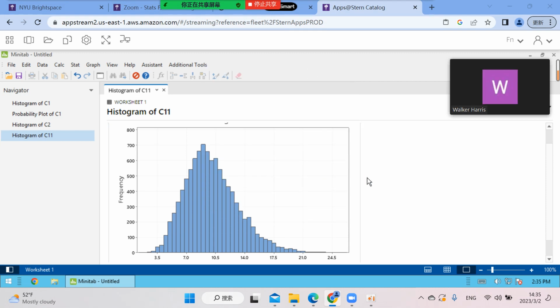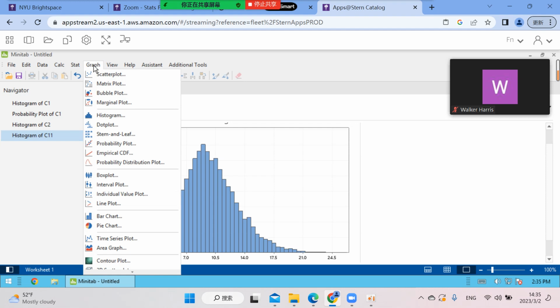Could you please show how to draw the QQ plot against the histogram of C11? Okay, of course. So I go to graph, I go to probability plot. So that's how we draw the QQ plot. QQ plot is actually another name for a normal probability plot.